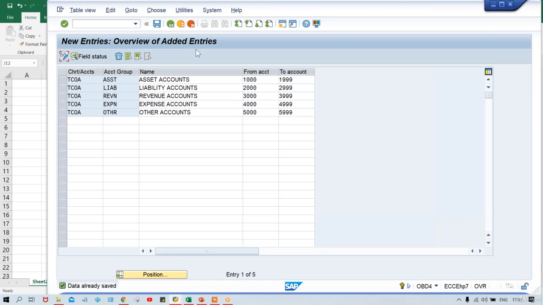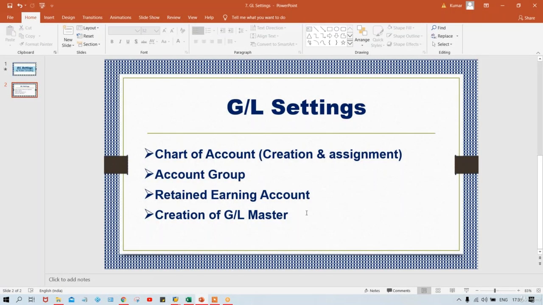Okay. Now the next step is to set up the GL account. But before that, there is one more setting, guys, that is called define retained earnings account. What is the use of this retained earnings account? Generally, whatever profit and loss account balances are there, that is the P&L account balances, are going to be carried forward to the retained earnings account.